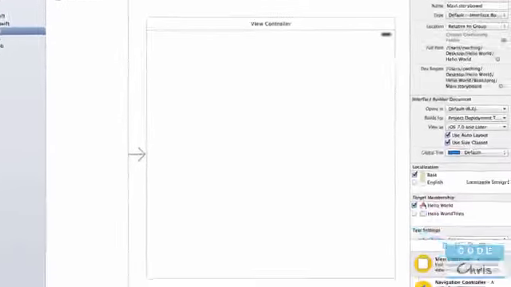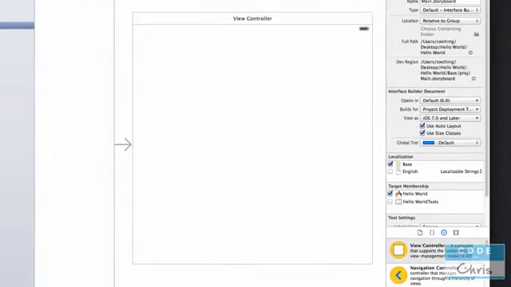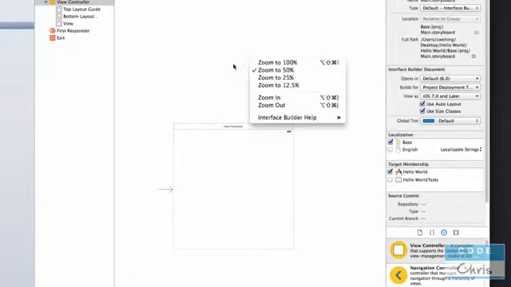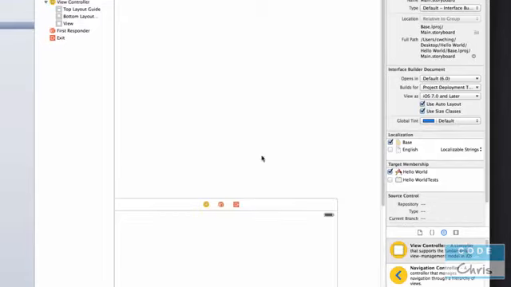Now here are some tips to navigate the storyboard. You can double click the area to zoom out, or you can right click and pick a zoom level. You could double click and zoom back in.